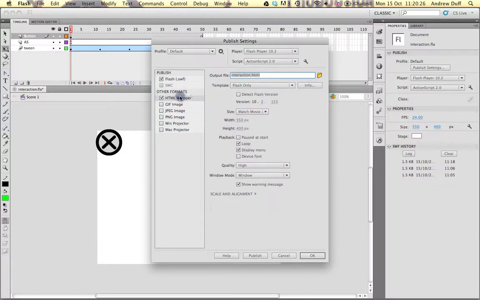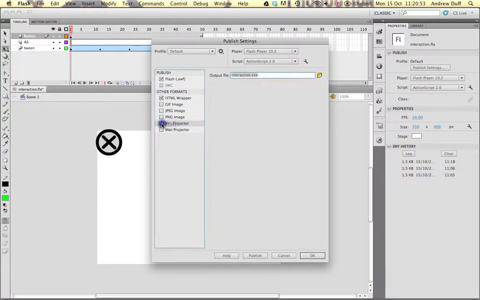What you can also get Flash to make for you is a HTML page or wrapper, because most browsers will play Flash files. Flash is helping you and your viewers by creating a HTML page. You can switch these things on or off if you want to, but probably a good idea just to leave them switched on. You can also create these Windows and Apple Mac projectors.